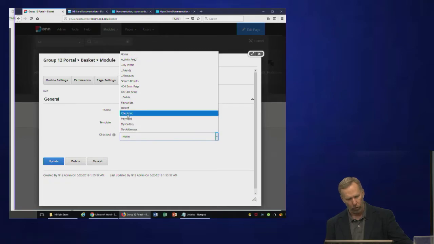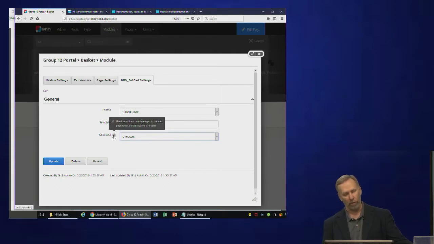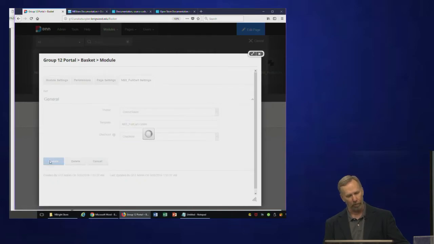So we set checkout, and if you hover over the information there, it tells you that even though it doesn't say checkout redirect, if you hover over this, it tells you that's the redirect page. So we set checkout to checkout and save that.